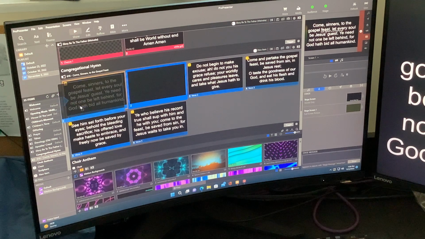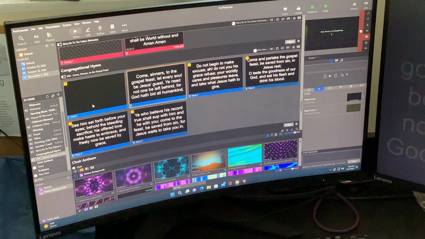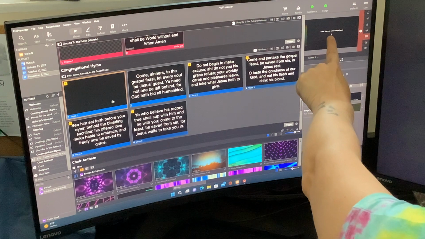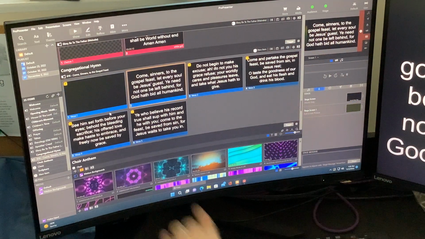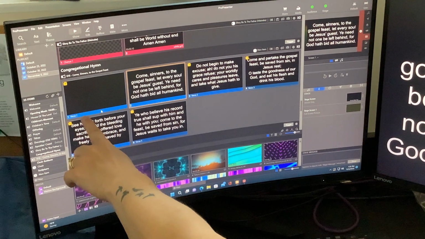Move to the front. There we go. So now it's in the front. This now has those words on it, and the words are gone from here. That's what we want. Another thing that's happened is that it is named verse 1.